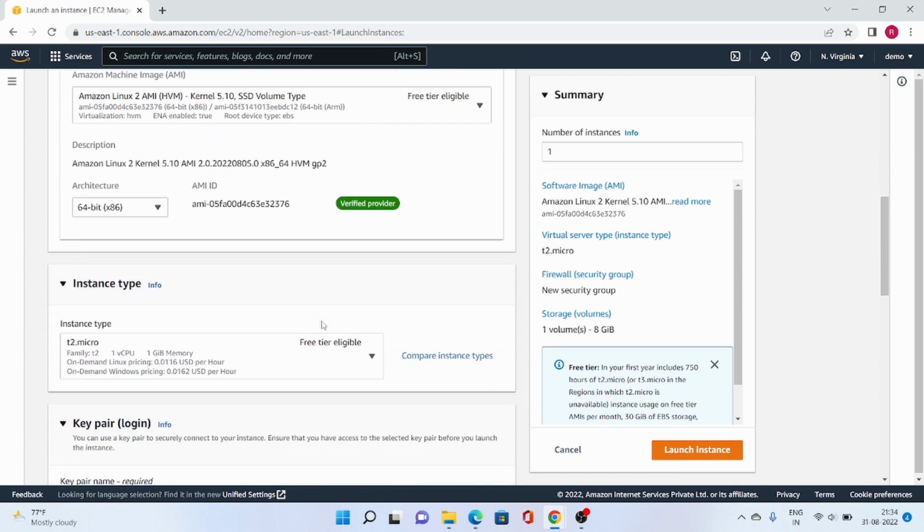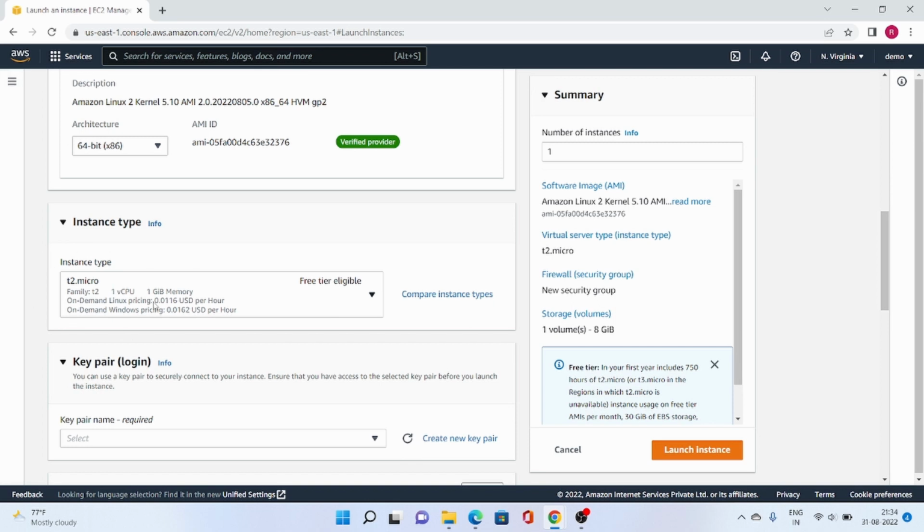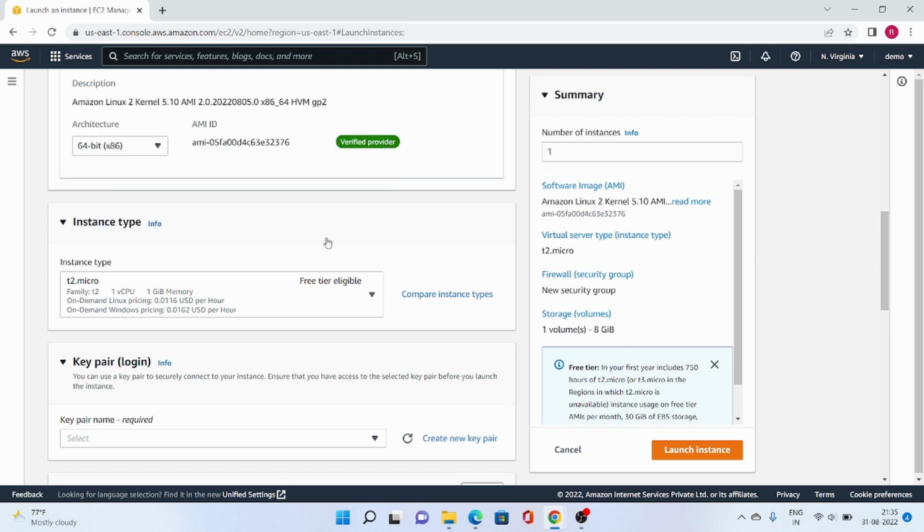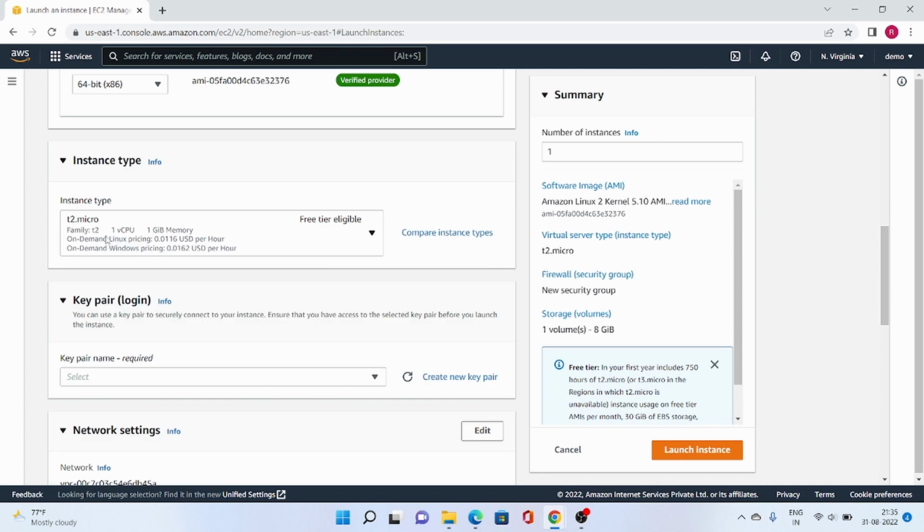And if you scroll down, you can select an instance type over here. Each instance type offers different compute, memory and storage capabilities. You have to select an instance type based on your requirement. Now I am selecting t2.micro as it falls under the free tier. You can see it has 1 vCPU and 1 GB of memory.